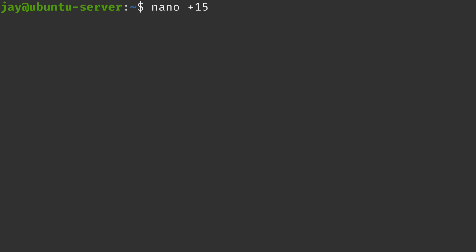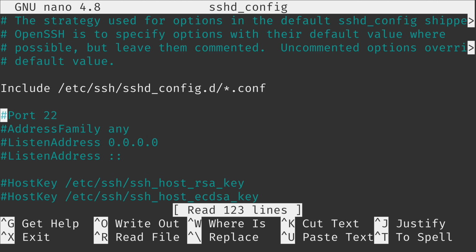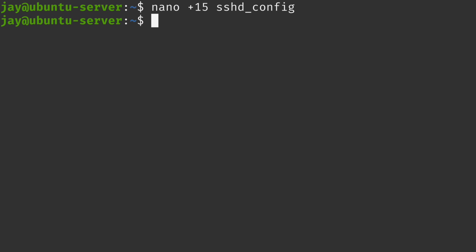And again, I'm going to edit that same copy of the SSH config file yet again, and I'll press enter. Now, notice that it took me right to the port line, as you can see here. So line number 15, at least in my case here on Ubuntu, is the exact line where the port number declaration is made. And there's all kinds of cool tricks like this.